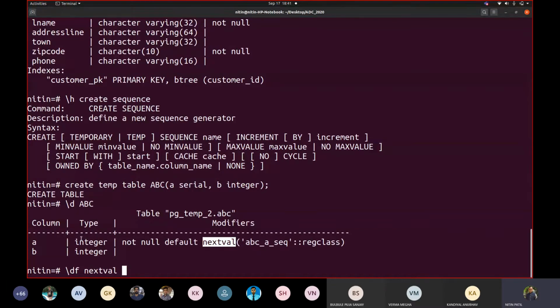Fine. And by default you will see, what is the name given to that sequence? This is a relation name, ABC. This is a column name. This is a naming style used internally. This is the column name A. Okay, in this case, and then the sequence.